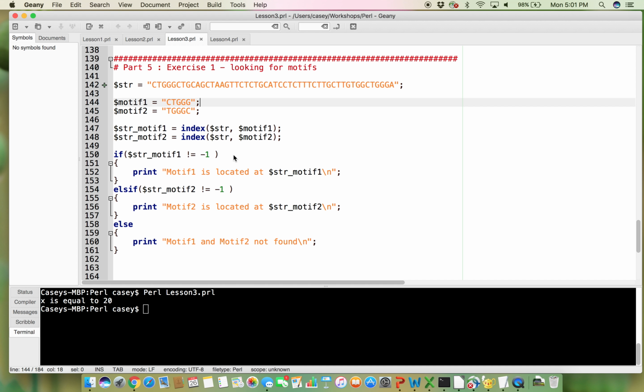The way that I've written this logic is: if we have found the first motif, if it's not equal to -1 and it's in there, then we want to print out where the motif is located. Else if motif 2 is not equal to -1, we want to print where motif 2 is. And else, finally, we don't find either motif and we just print out that they're not found.